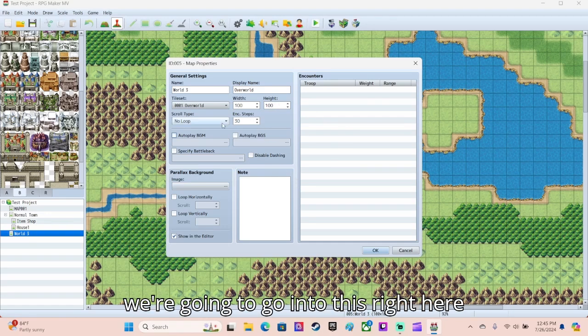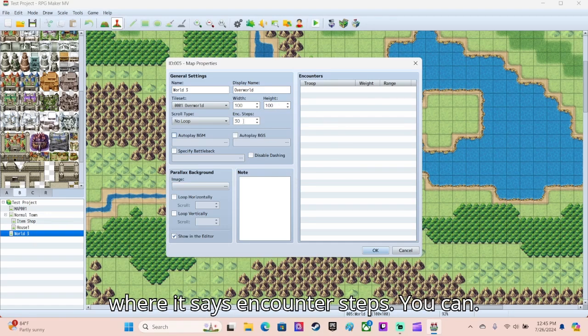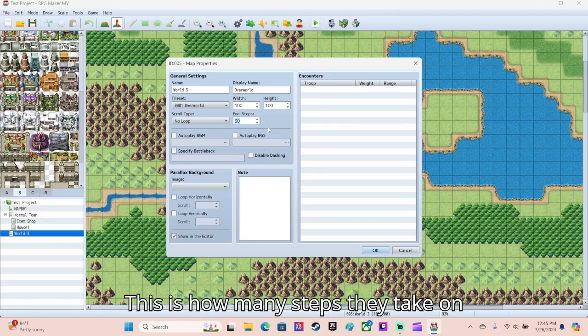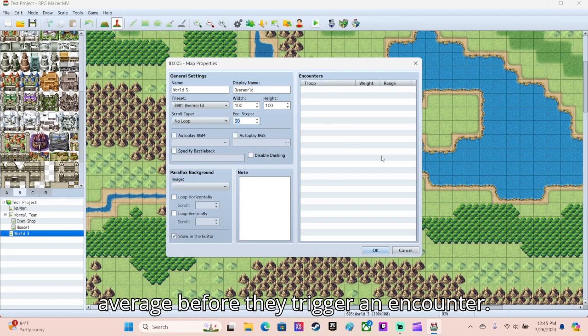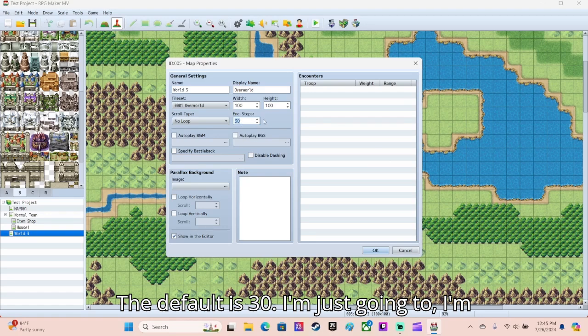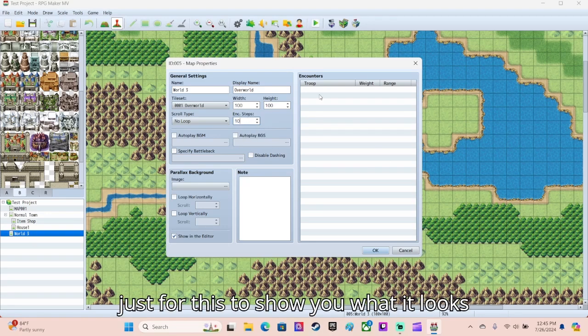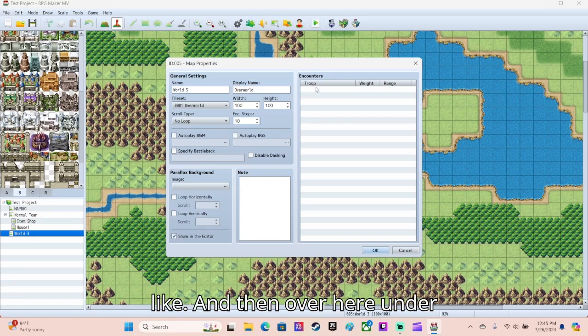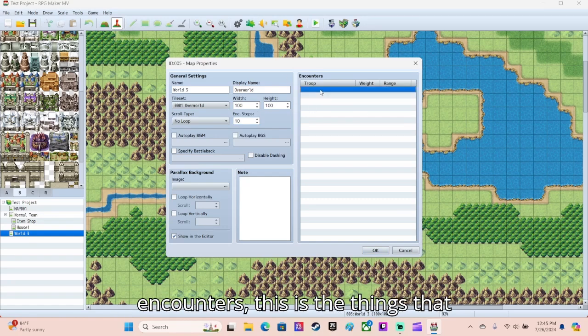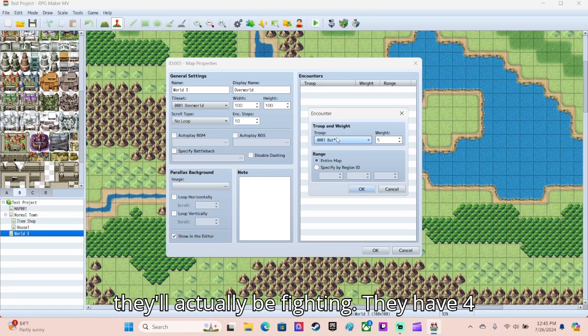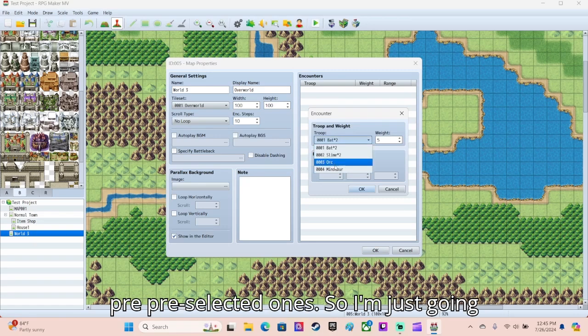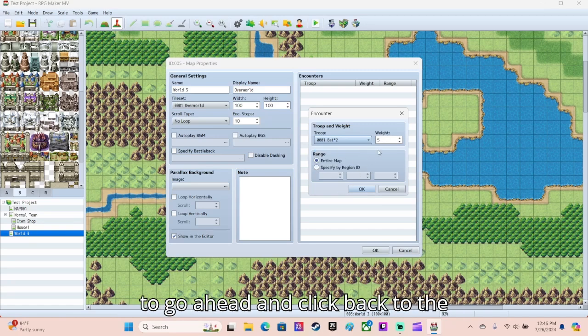But for now, we're going to go into this right here where it says encounter steps. This is how many steps they take on average before they trigger an encounter. The default is 30. I'm going to bump it down to like 10, just to show you what it looks like. And then over here under encounters, these are the things that they'll actually be fighting. They have 4 pre-selected ones, so we're just going to go ahead and click Bat 2.